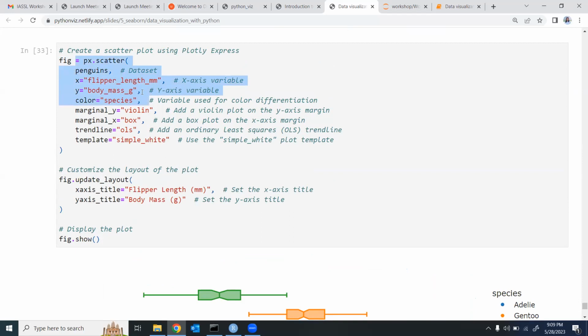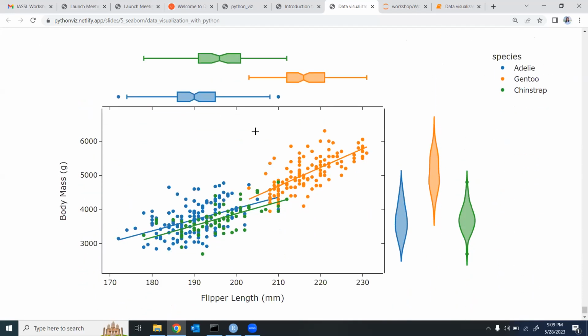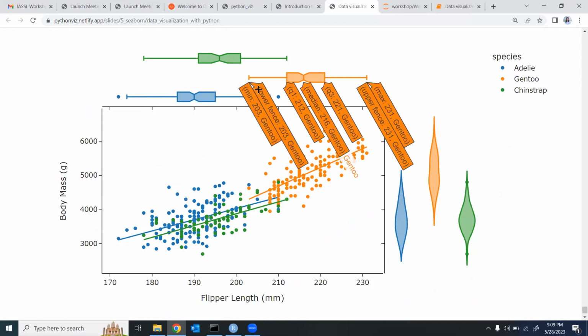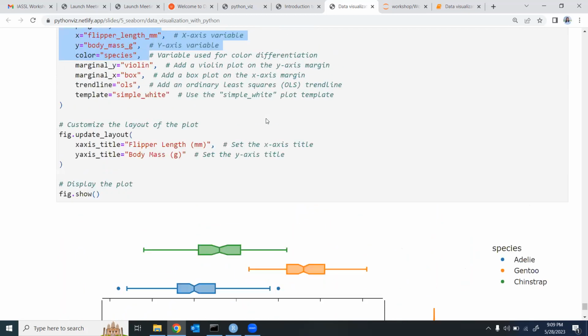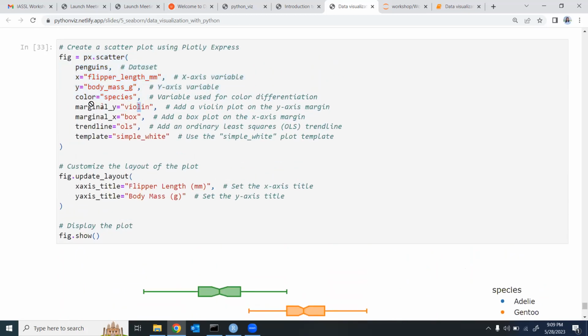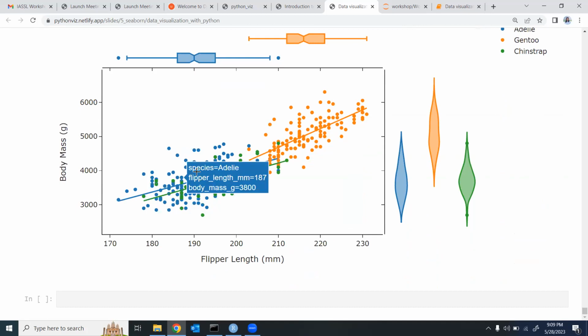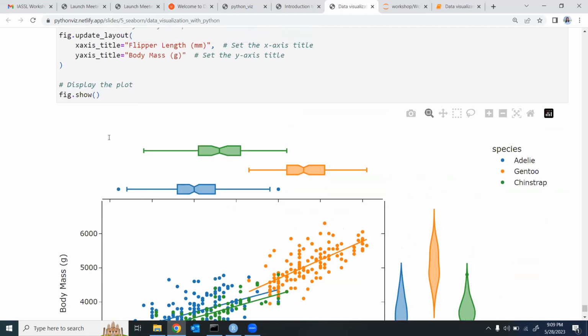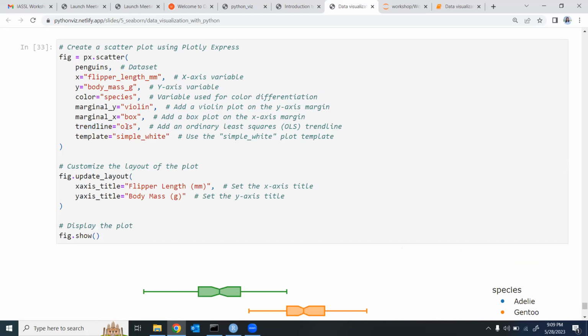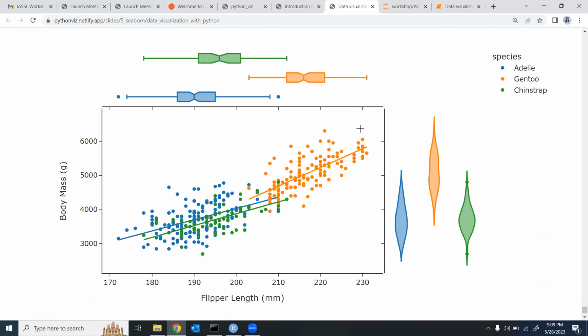In addition to that, I would like to explore the distribution of these individual variable subsets. We have univariate distributions of these subsets. So for marginal y, I request it to give me a violin plot. For marginal x, I want to add a box plot on the axis margin. And then for these scatter plots, I would like to incorporate a regression line. You can easily do it using trendline or least squares. And then template simple white: use a simple white plot template.